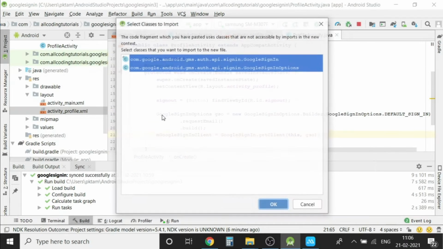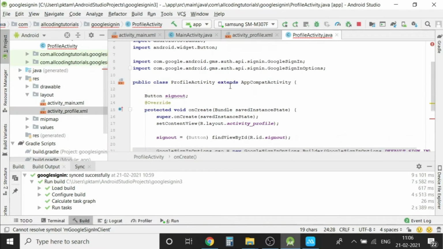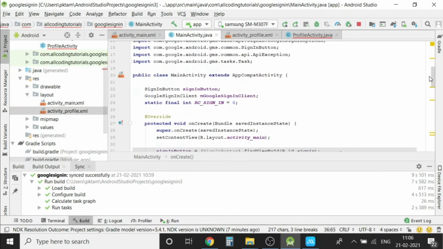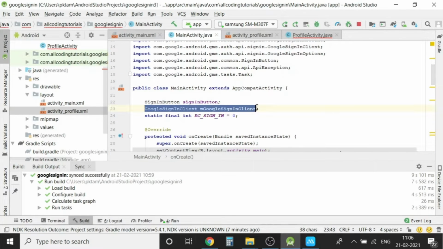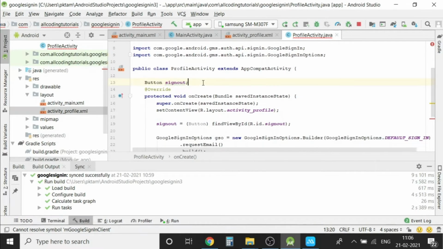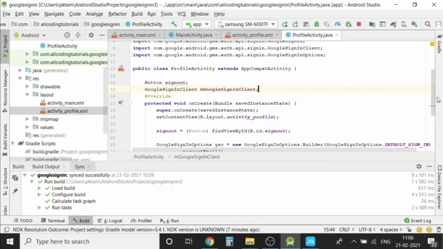It will ask for importing the class and just press OK. So this Google sign in client is not there. Just the way we did in the MainActivity, we defined that Google sign in client object. So just paste it here also, below the button. It will ask for the appropriate class, and that's it.